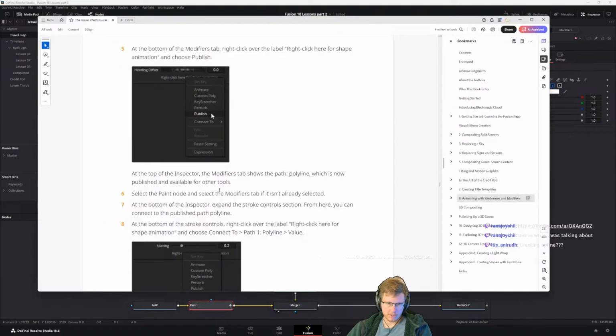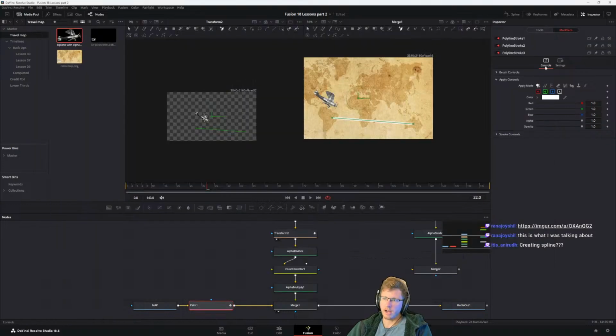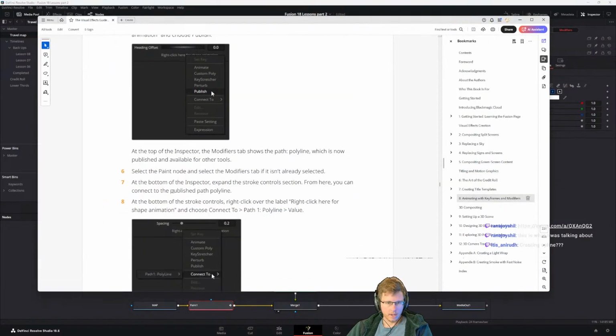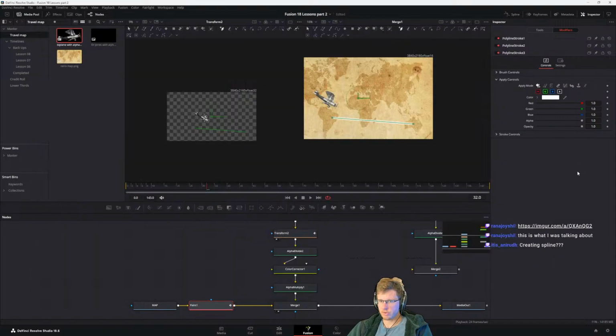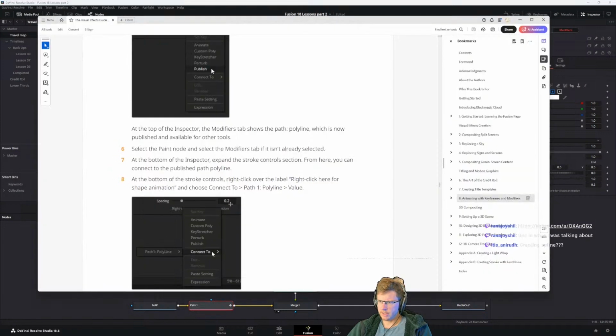So now we select the paint node and select modifiers. And then at the bottom of the inspector, expand the stroke controls section. From here, you can connect to the published path polyline. So you expand the stroke controls. Okay, but which one do we connect to?